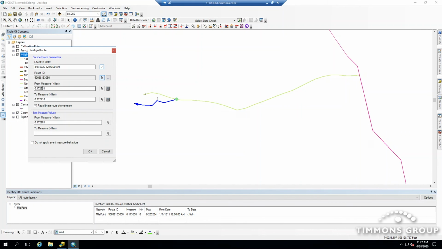0.172281. 172281. I feel pretty good about that because that's telling me that the first split measure value is the same place that it wants to begin the realignment, begin the measures of the new segment. So I'm comfortable with that. And then the 0.212718. I feel good about that because I did choose that piece of geometry and it knows how long the piece of geometry is. So that's going to be along the new route.